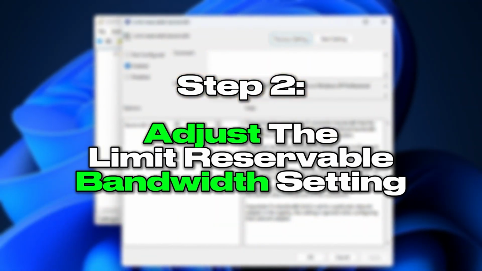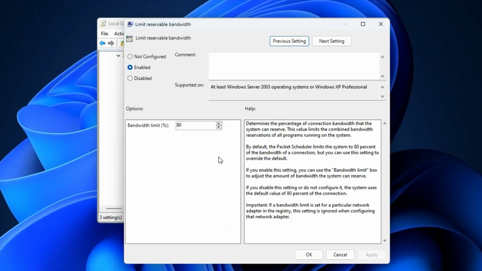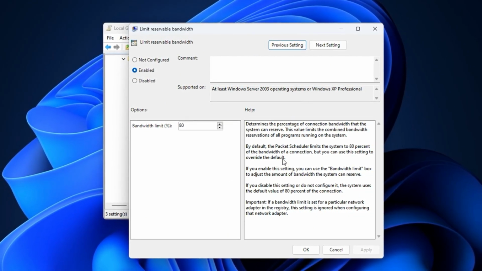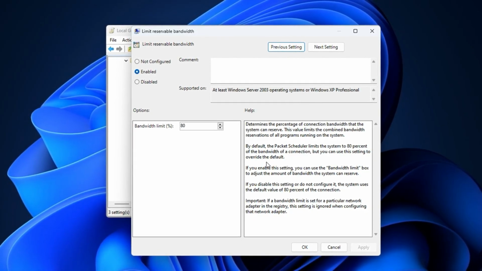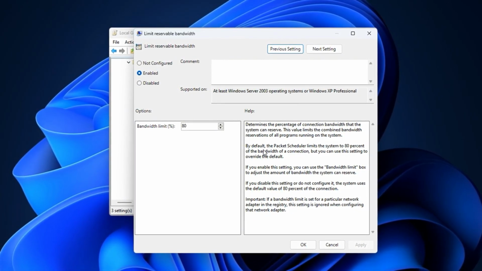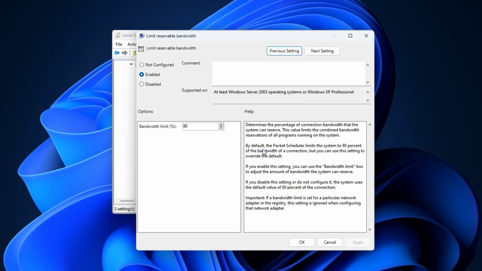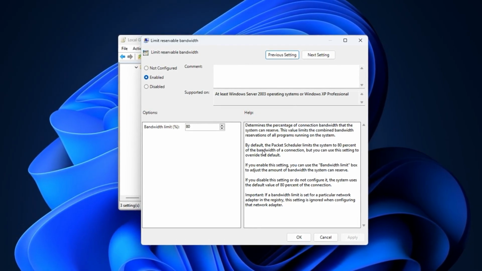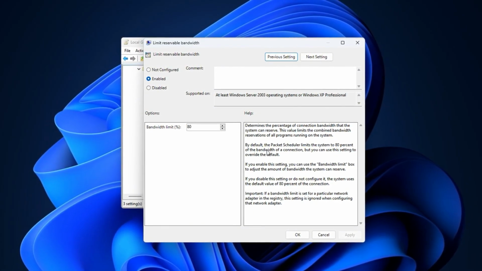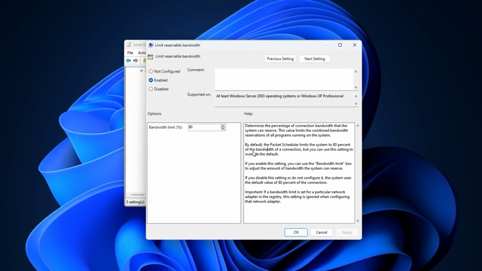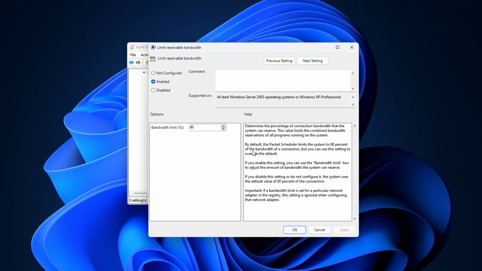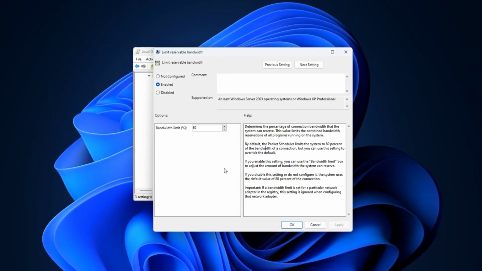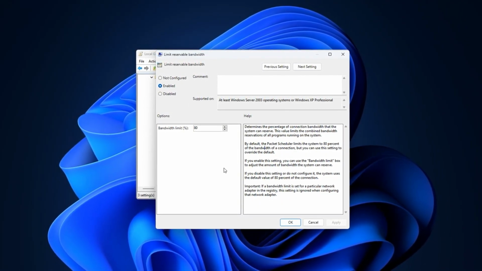Step 2. Adjust the Limit Reservable Bandwidth setting. Before we get into the actual tweak, let me explain why this setting is such a hidden problem. By default, Windows keeps a portion of your internet bandwidth reserved in the background for system updates and internal services. That means even if you have fast internet, a chunk of it is quietly held back from you, which can cause unnecessary lag, spikes, and high ping while gaming. In competitive titles, that tiny bit of bandwidth being locked away can be the difference between a smooth win and a frustrating loss. That's why fixing this setting is so important.